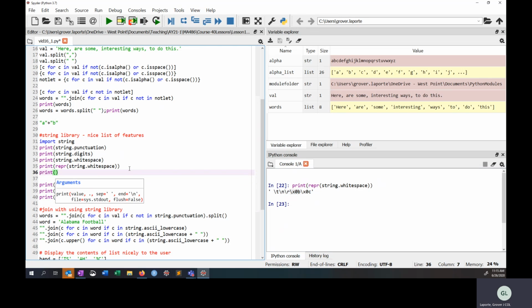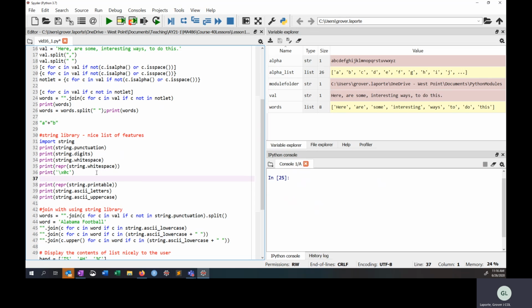So print. Control B. Oops, I forgot to put this. And you can use double quotes if you want to. Oh, there's some funky little, I don't even know what that is. It's a circle with an arrow on it. And then I think this one must be the clear space, like X0C is going to clear the space. I'm pretty sure. Yeah, there you go. So it cleared it.